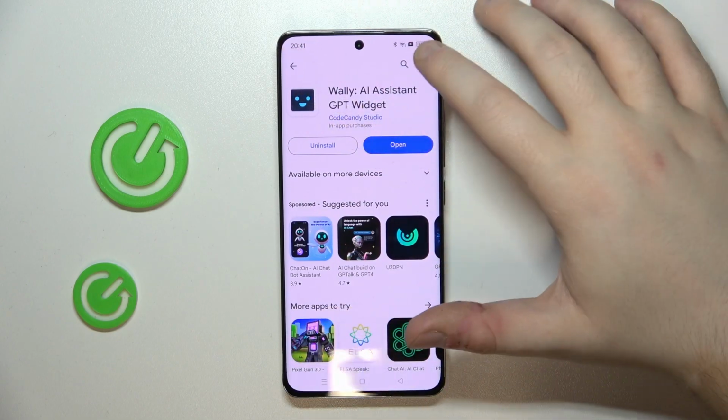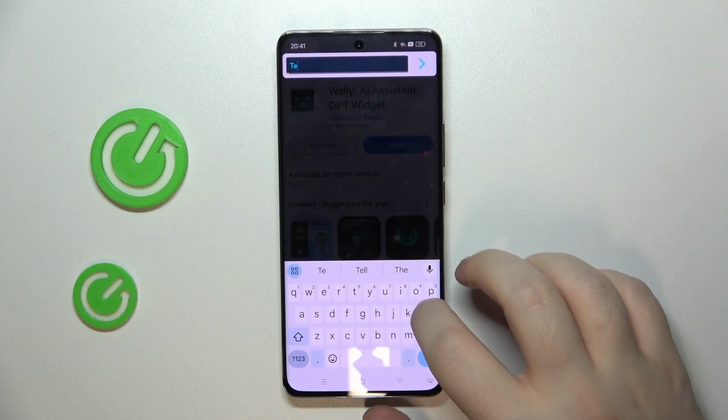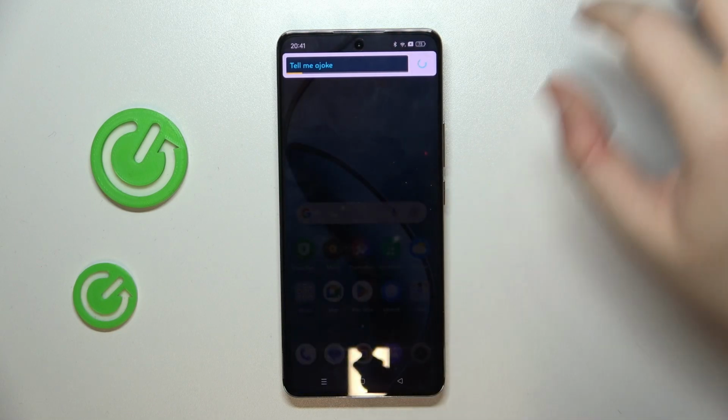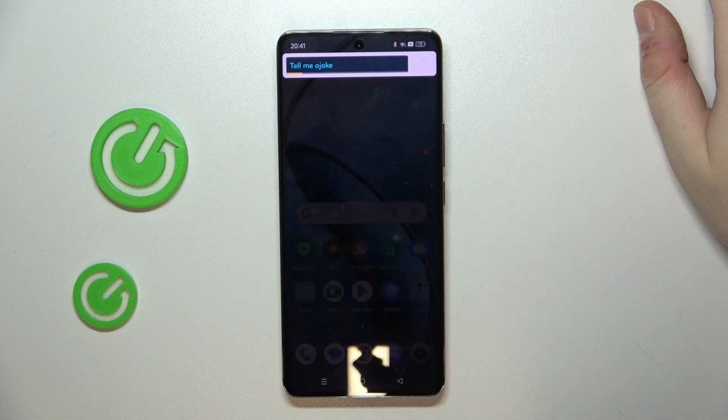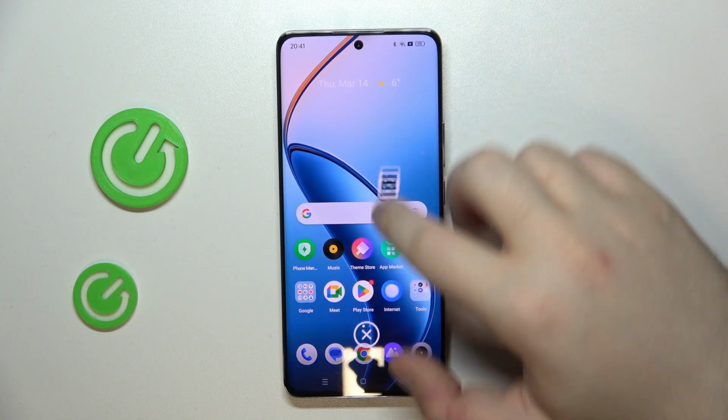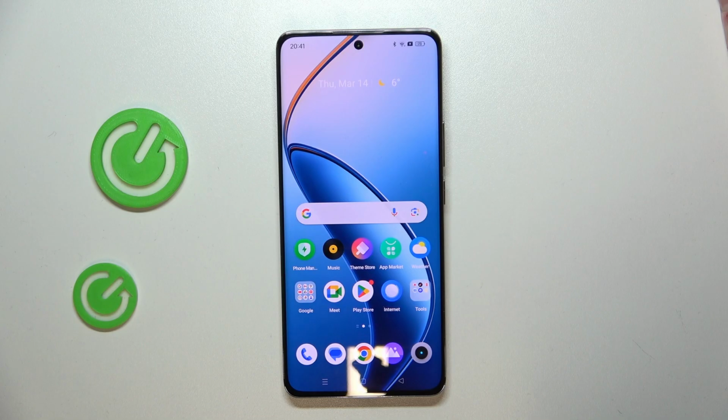And as you can see, here is your ChatGPT widget and you can tell him to do something. And as you can see, he responded, and if you want to remove him from your screen, just drag him into the X icon in the middle.